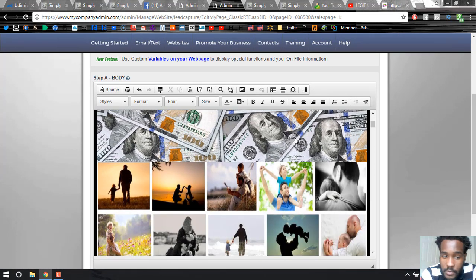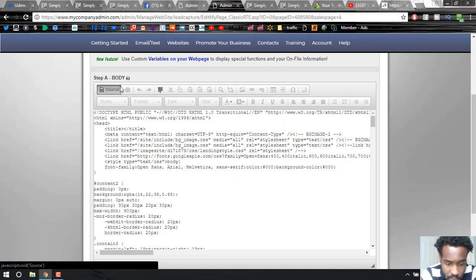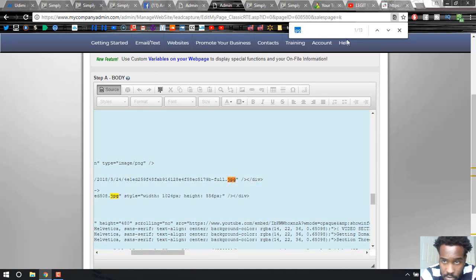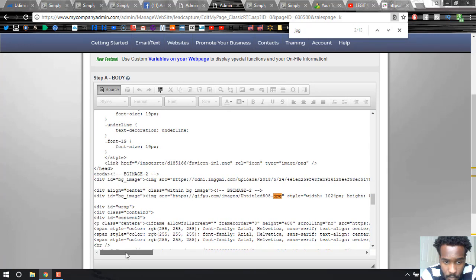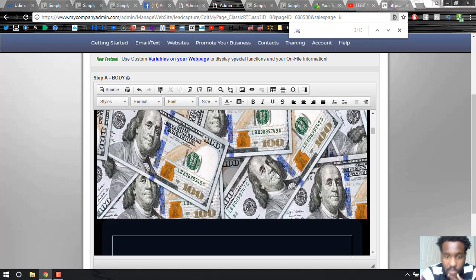It's that simple. And then you can do the same thing. I'm not sure why it has two images, but we can do that as well. Change that. Just like that, there you have it.